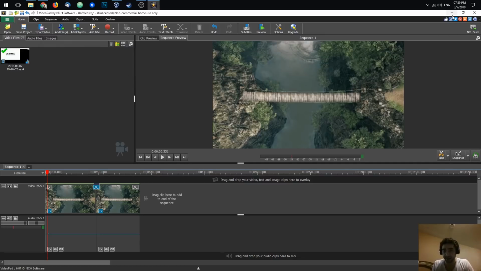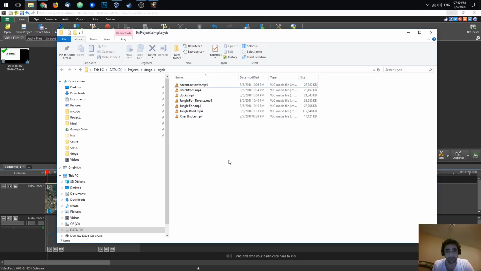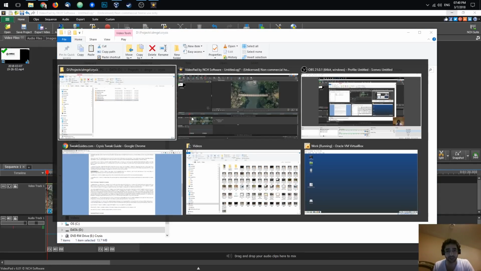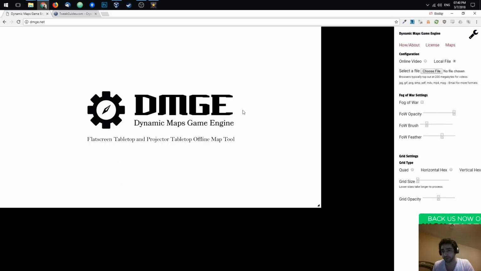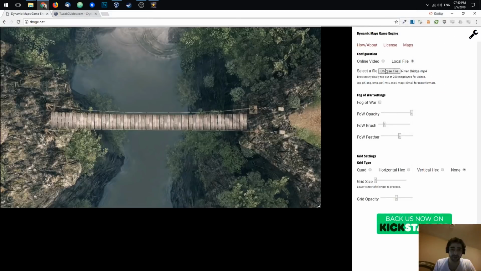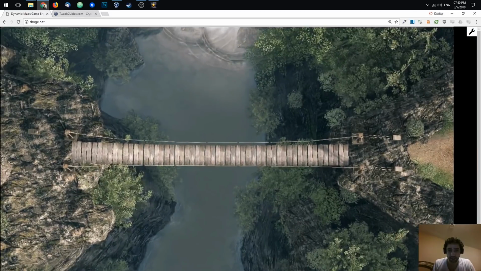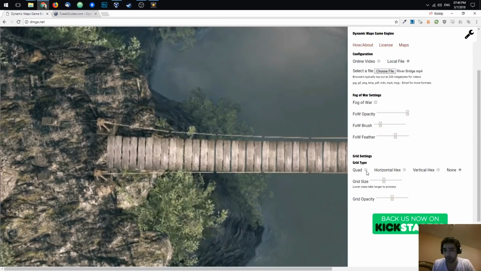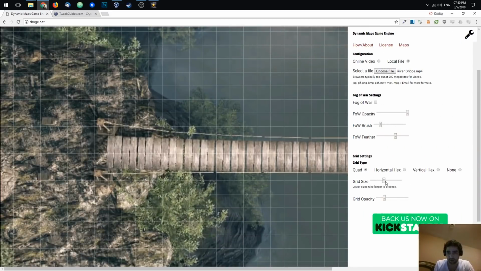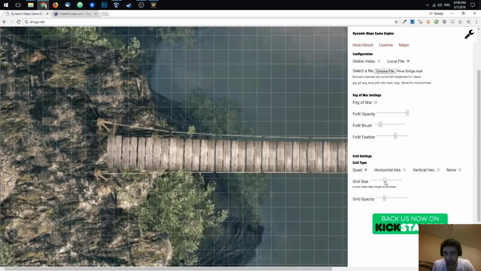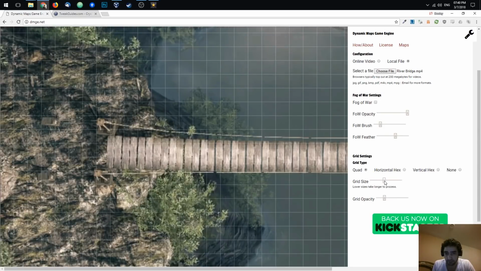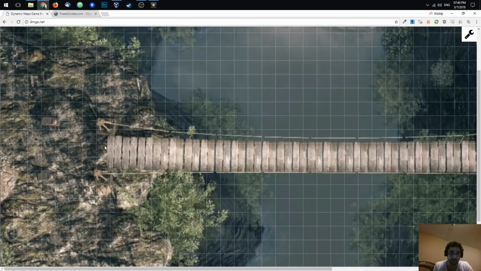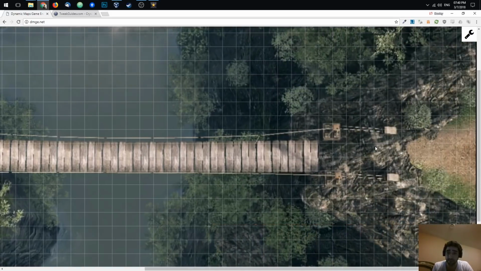So we've got that taken care of. It's good stuff. We've got ourselves a river bridge right here. And now if I jump over to my browser and over to the DMGE, I choose file. There's my bridge. And just like that, about a 10-foot bridge, a little bit less than that. Very nice. Nothing to it.